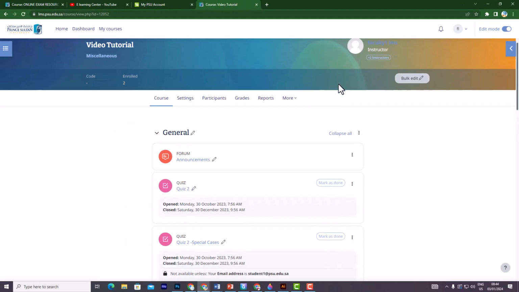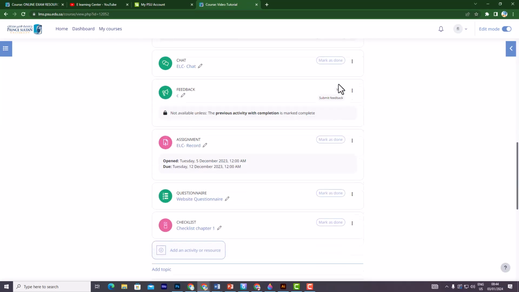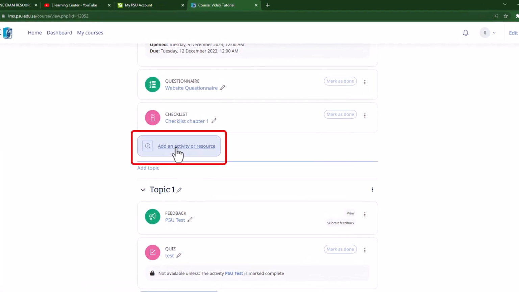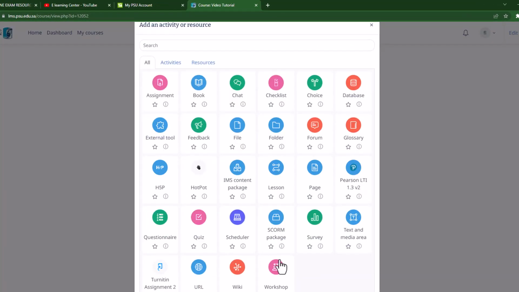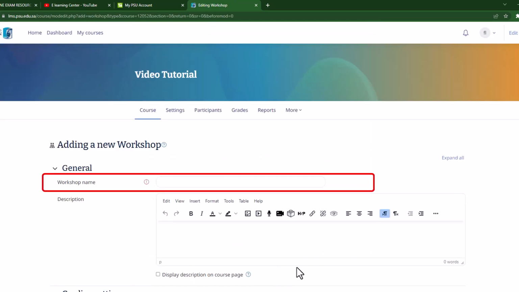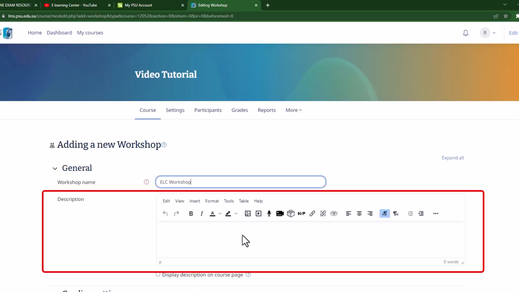Next, select the desired section or week for the workshop activity. Then, click the Add an Activity or Resource button and choose Workshop from the list. After that, provide a descriptive name and optional description for the workshop activity.